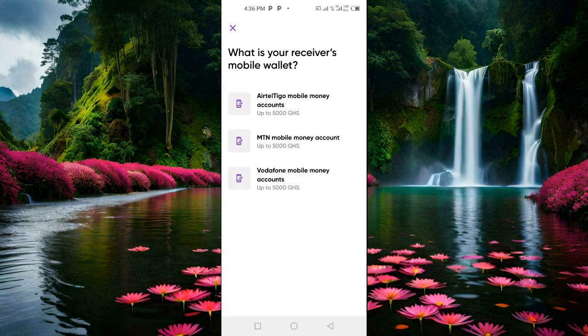Here we go. And yes, as soon as you tap on mobile money, I hope you see the options over here. The mobile money options in Ghana are Airtel Tigo Money account, MTN mobile money account, and Vodafone money account. So in Ghana, we have three options of using mobile money: Airtel Tigo, MTN, and Vodafone Cash.